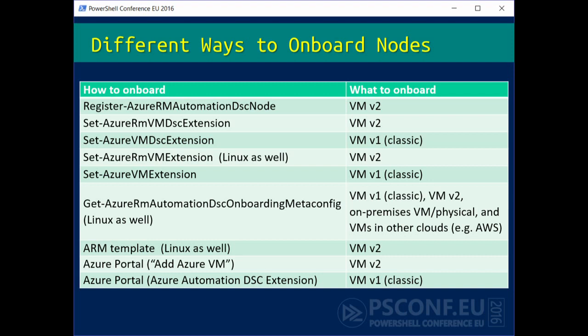The easiest one is Register-AzureRmAutomationDscNode, but that works only with V2 machines, and only with VMs which are in the same subscription as the automation account. Behind those cmdlets, like the register one and the next one, Set-AzureRmVMDscExtension, what you really execute is a DSC extension that will take care of changing the settings of the Local Configuration Manager, the DSC engine. You are changing all those settings and setting the URLs for your pull server and reporting server.